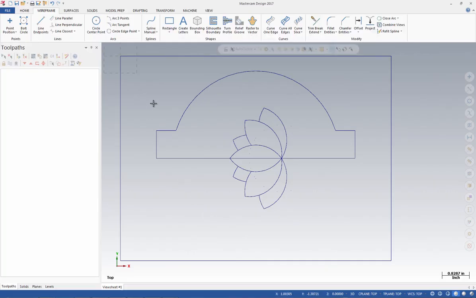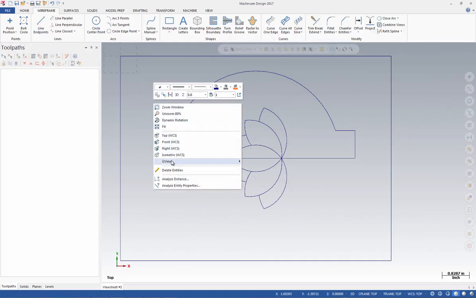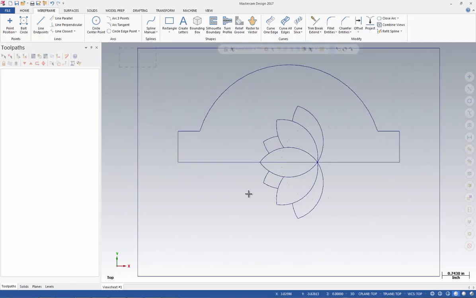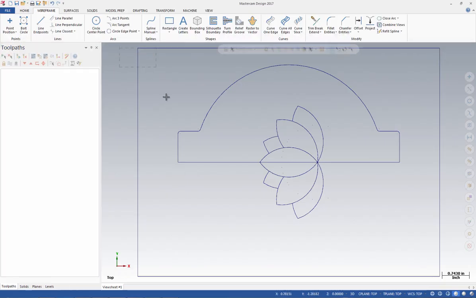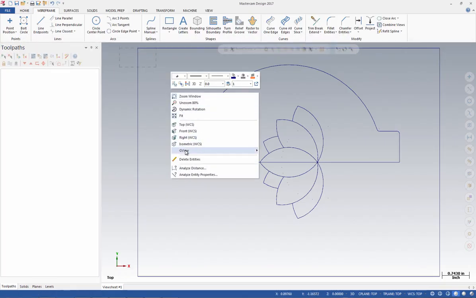Select, right-click, and select Fit. Once this is done, come up to the top and select Fillet Entities. Change the radius to 0.0625. Select from here to here, here to here, here to this line, and this line to this line. Once this is done, select OK. And again, if need be, select Fit to Screen.